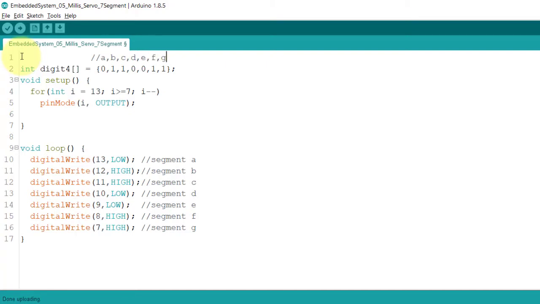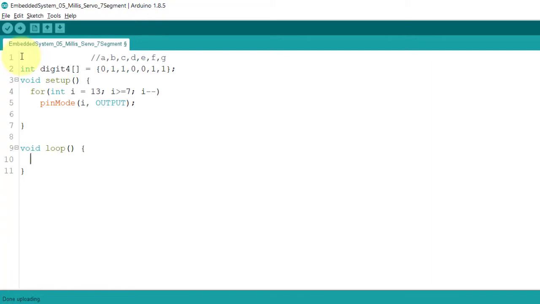And now, in my void loop, I'll replace this entire bunch of code with a single for loop, similar to the void setup on how we set the pin mode of pin 13 to pin 7. The main difference is that I'll be using the digitalWrite function to write to each pin starting from pin 13, which is segment A, the array content that corresponds to this segment. So, for pin 13, I need to access index 0. For pin 12, I need to access index 1. For pin 11, I need to access index 2, and so on.